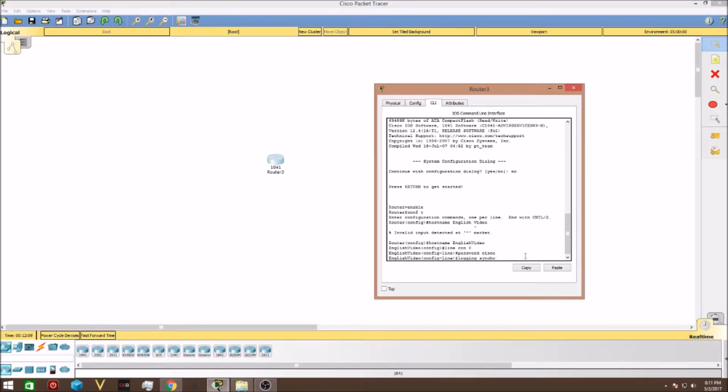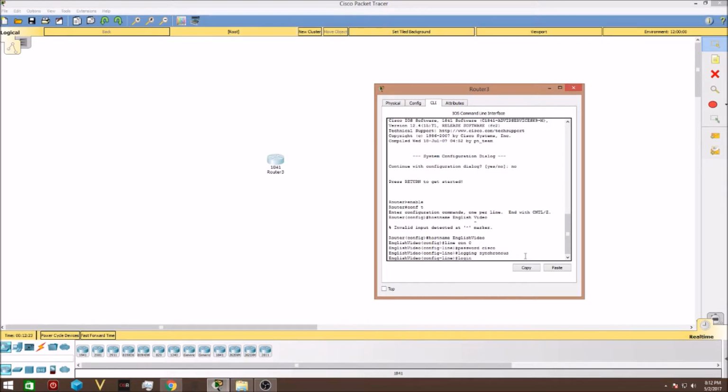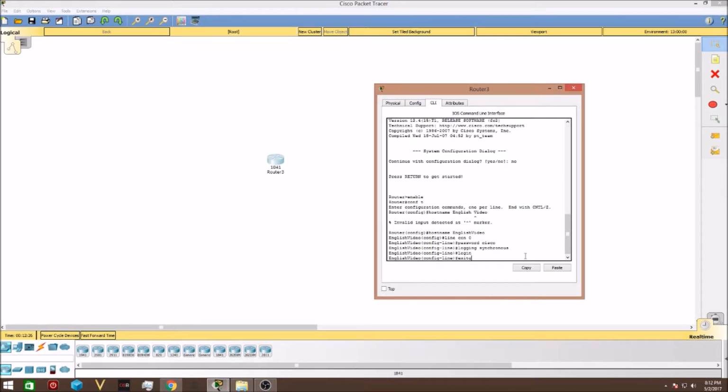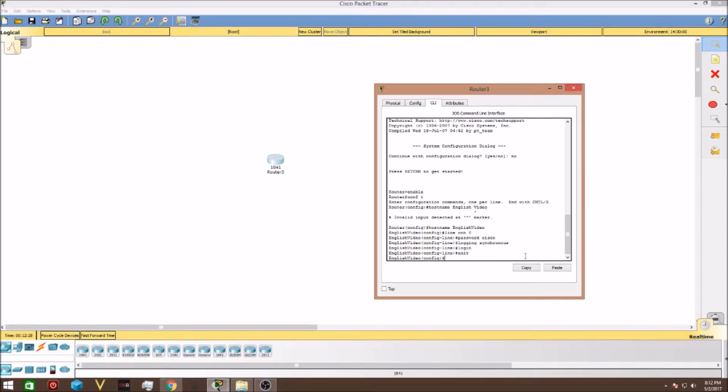Logging synchronous. This just makes sure that all routers that you have activated are logged in and need to be logged in with the same password you've used. Also it stops messages from interrupting the text input. So after we type that, we can just type login, and there we go. So now we're going to type an exit to leave that, and we're going to configure telnet. Now telnet is very vulnerable to attacks. It is the most vulnerable way to be attacked over a router, but you still need to configure the ports in order to make sure that you have the proper securities behind it.